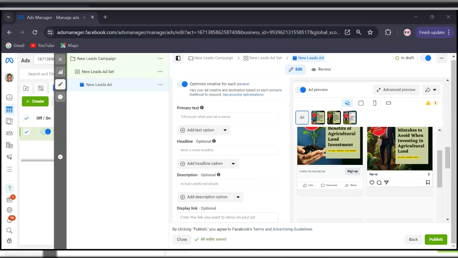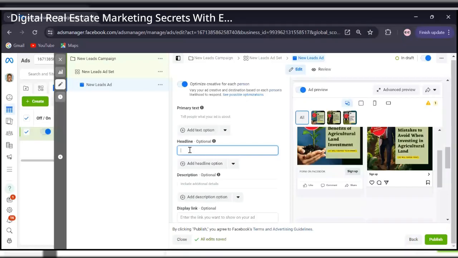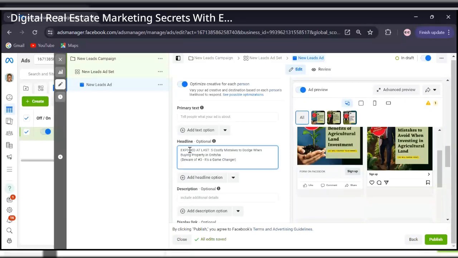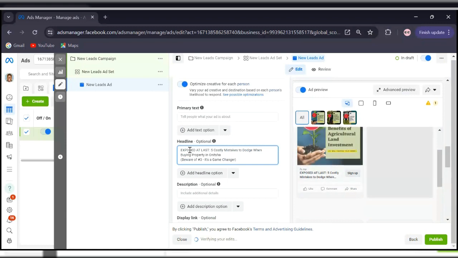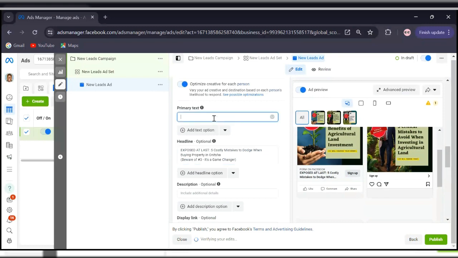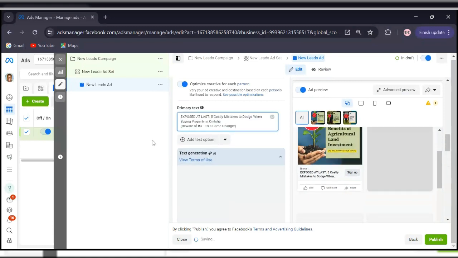Just a moment. Okay, so I've sent myself some copies that I've created in the past. So that's one headline. You can add multiple headlines. And let's just use that as the primary text as well, so we don't waste time trying to look for the other ones again.